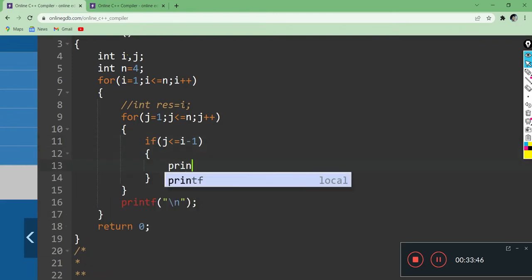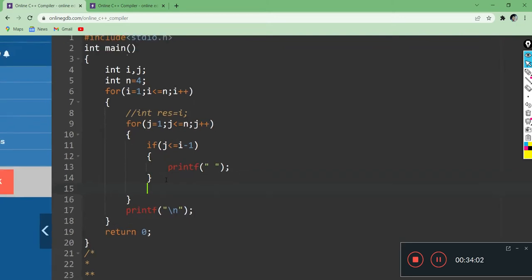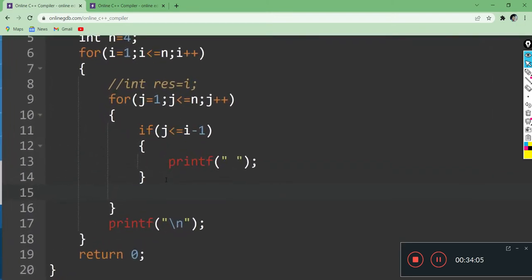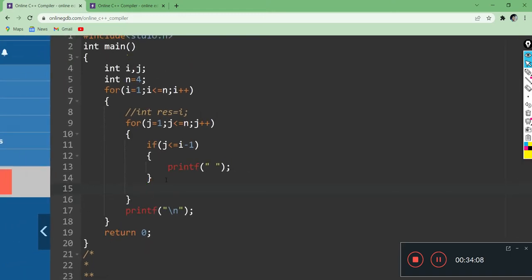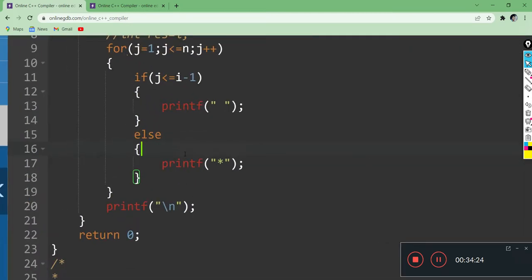What exactly will I be printing over here, guys? I'll be printing spaces over here. Else, what will I be printing? Else I'll be printing stars over here. I think this doesn't work that fine. Just 1 second, let me check it. Else let me print a star over here. Let me check whether it works or not. So I am getting some weird answer. I think in the coding part I did some mistake, guys.